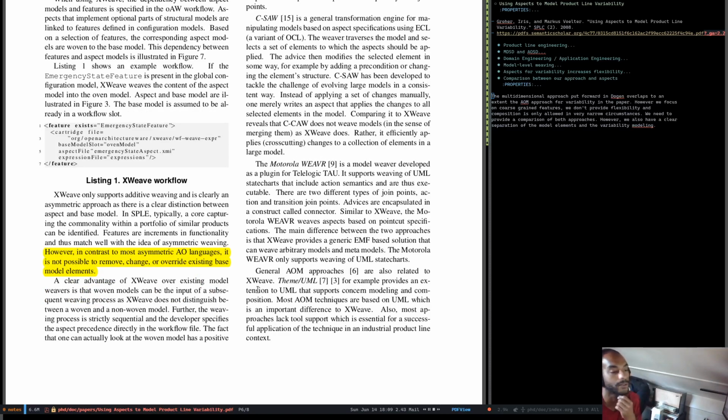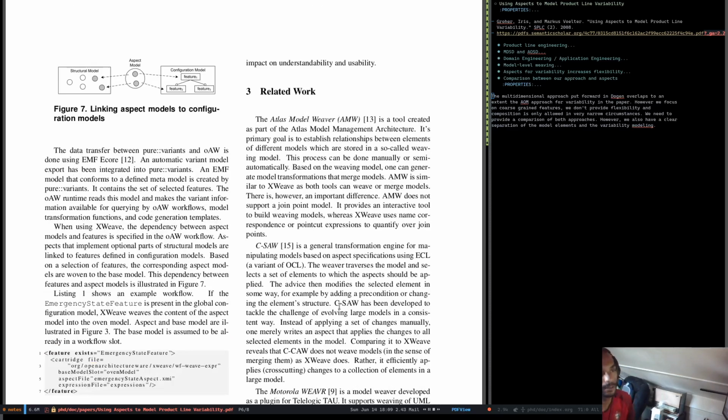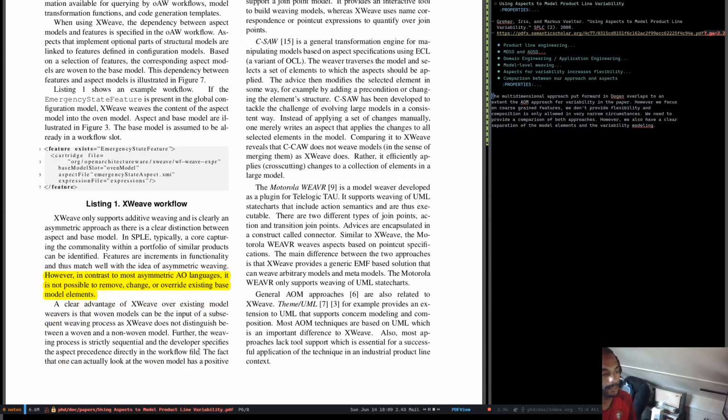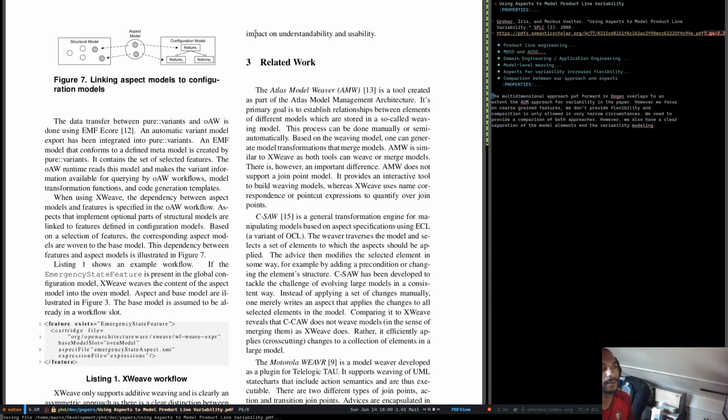A clear advantage of XWeave over existing model weavers is that woven models can be input for a subsequent weaving process, as XWeave does not distinguish between a woven and a non-woven model. Further, the weaving process is strictly sequential, and the developer specifies the aspect precedence directly in the workflow file. The fact that one can actually look at the woven model has a positive impact on understandability and reusability. With that, I agree. We should always make all the steps available so people can understand what the tool is doing.